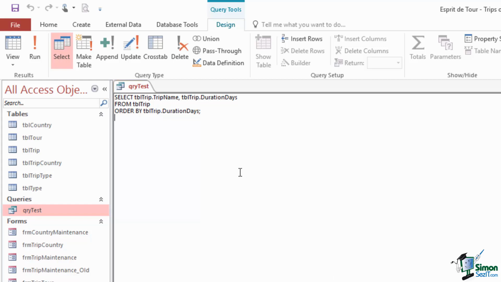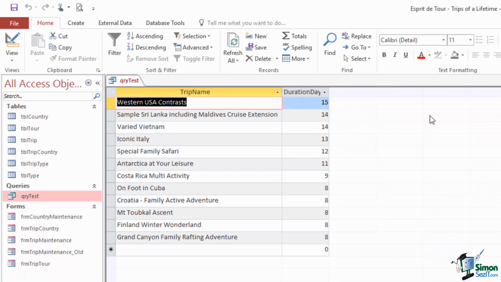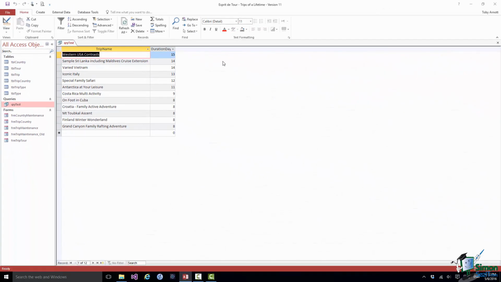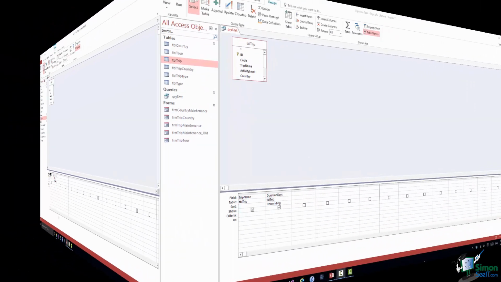If I wanted to order by durationDays descending, then I could either set that up in the grid, or after durationDays I could type DESC. That's an abbreviation for descending. Now run. I now have the trips in descending order of duration, and if I go back into Design View, you'll see that in the second column the sort has changed to descending.